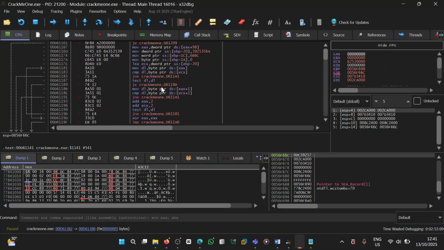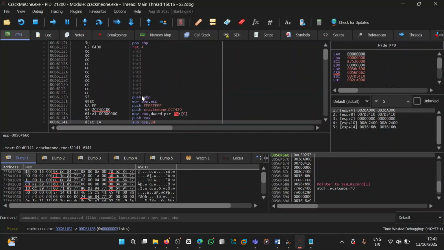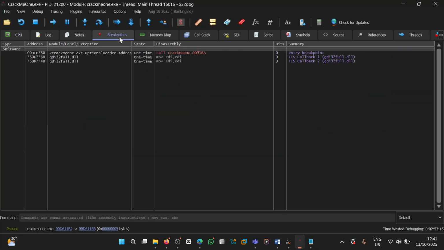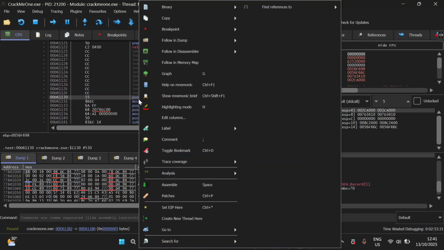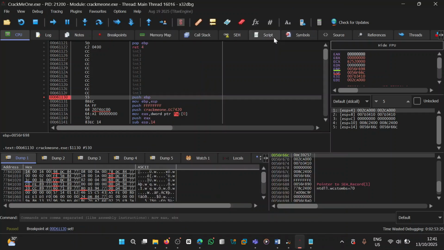So I'm just going to come over here. Now we don't have a breakpoint yet, so right click, breakpoint, and then toggle that on, or you can use your F2 key on your keyboard. All right, so this is it.